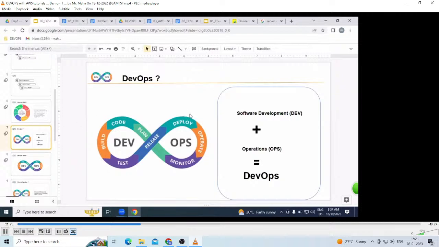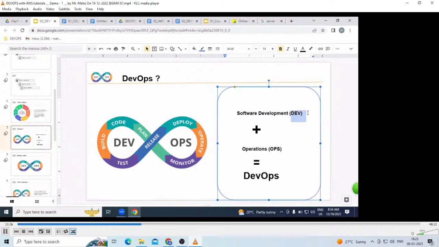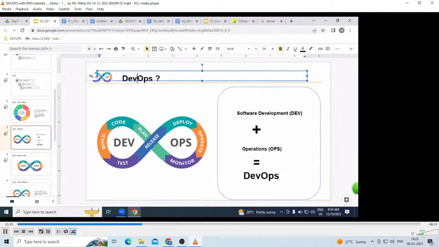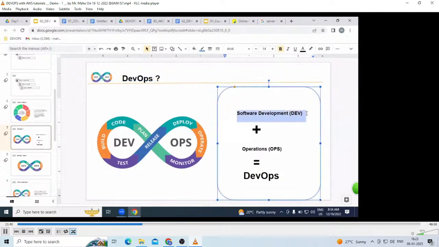What is DEV, guys? DEV is nothing but development. OPS is nothing but operations. The combination of software development plus operations, we call DevOps.